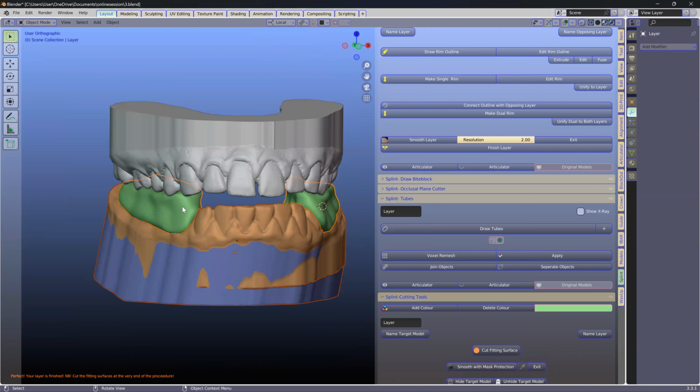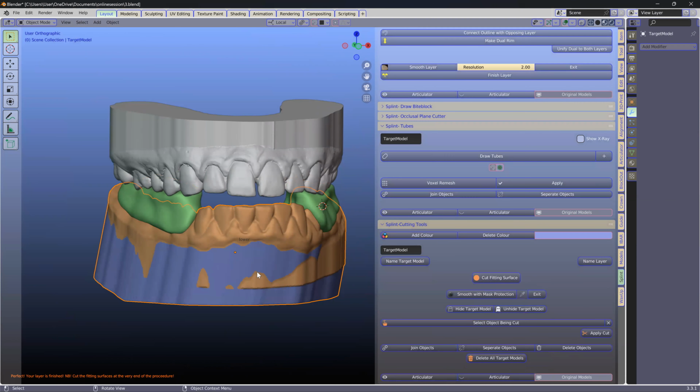So now you're going to cut it with this block out model. If you decide to use a different model, you can, but we've blocked this out for a purpose. Now this must be called layer. In your split cutting tools, it's called layer. When you click on this, it's layer. This one is called target model. It is important to get this right, because if you're doing an upper and a lower, it may be called layer 1 or target model 1 or whatever.